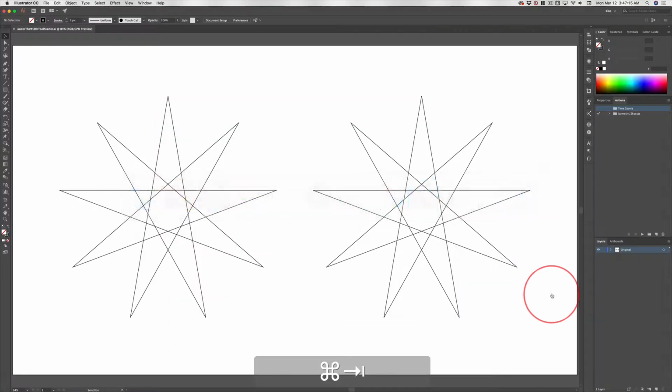Now I'm going to give you a starter file, this file right here, the Under the Width Tool starter, from the Under the Width Tool quest. And you've got an original layer here. If you want to preserve this original layer so you can work on it, it's good to make a copy. But before I do that, I want to make one change.